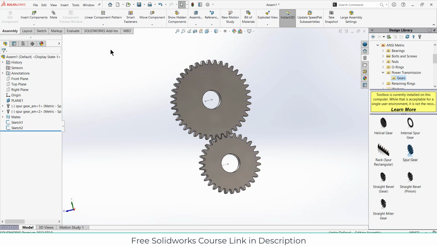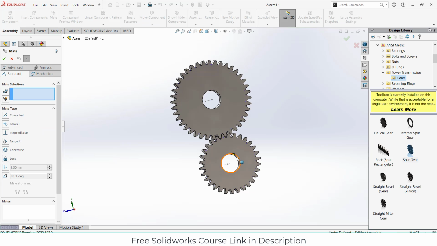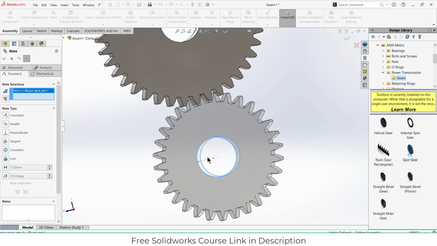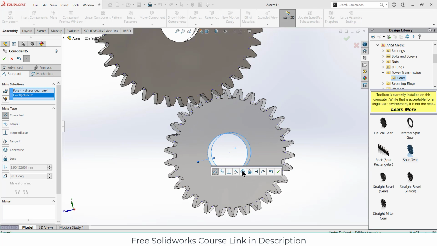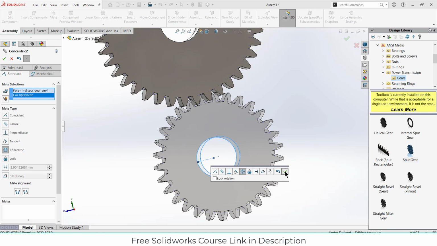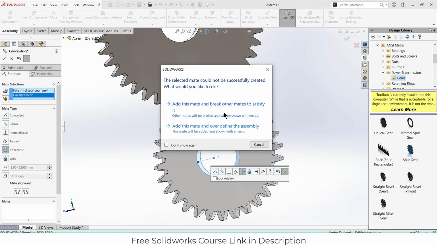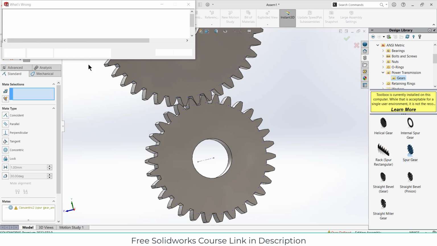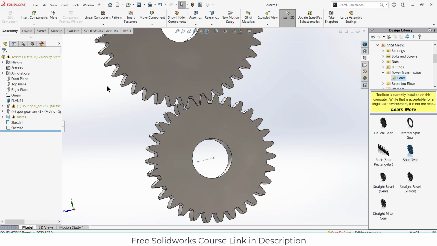After this, what we have to do is go to the mates, select this circle and select this line. Make sure it's concentric. Click OK. Add this mate. Just do it. We will see what kind of issues we have.